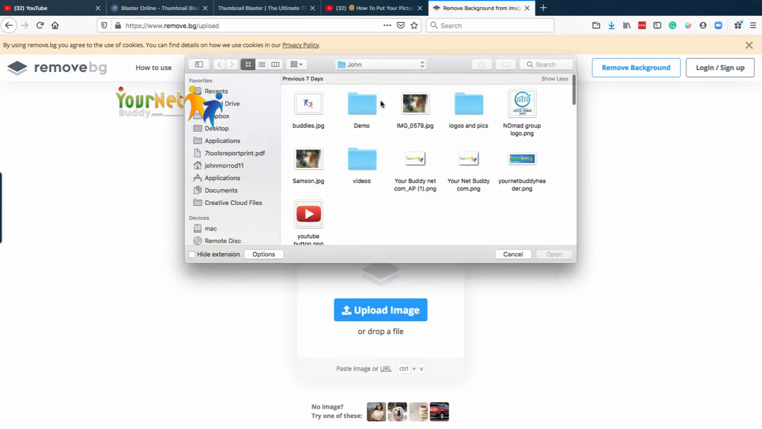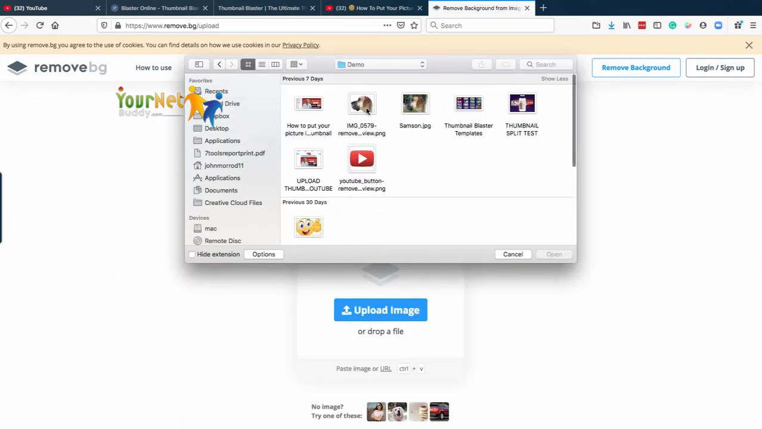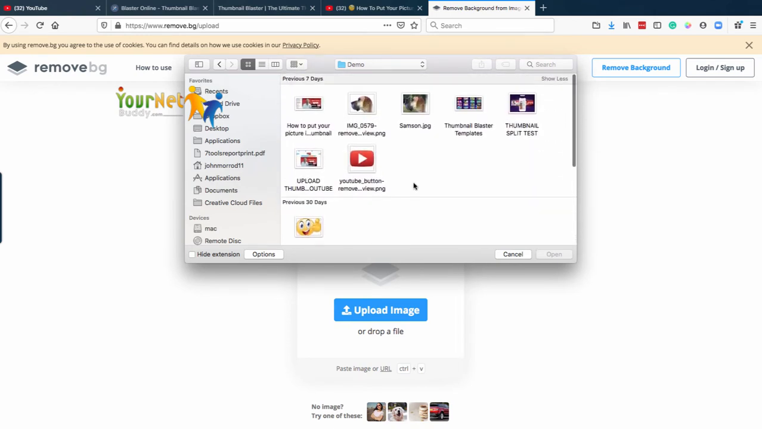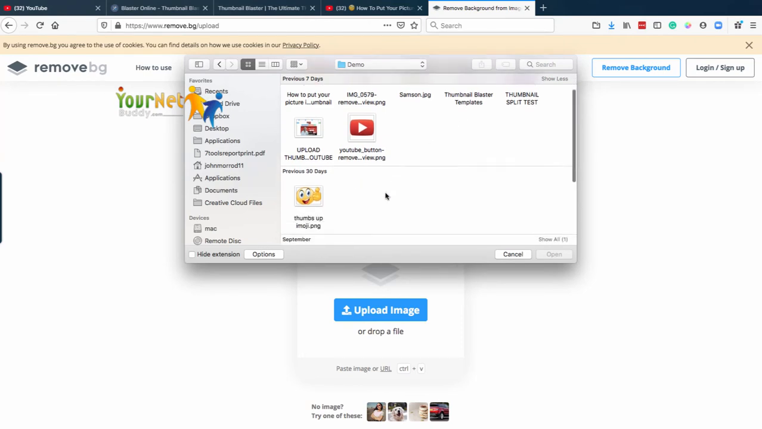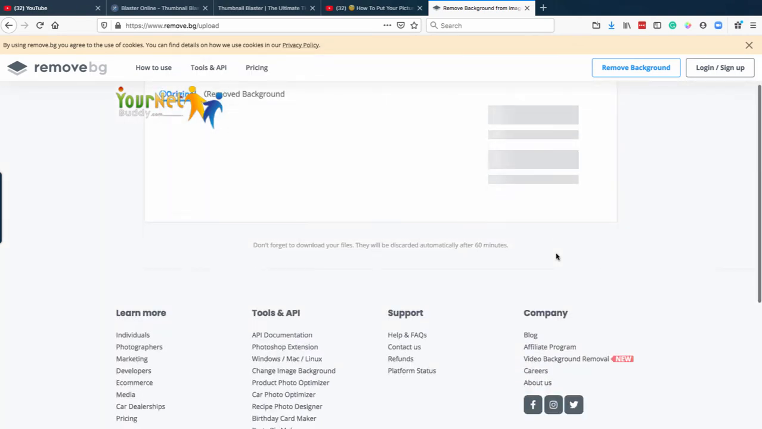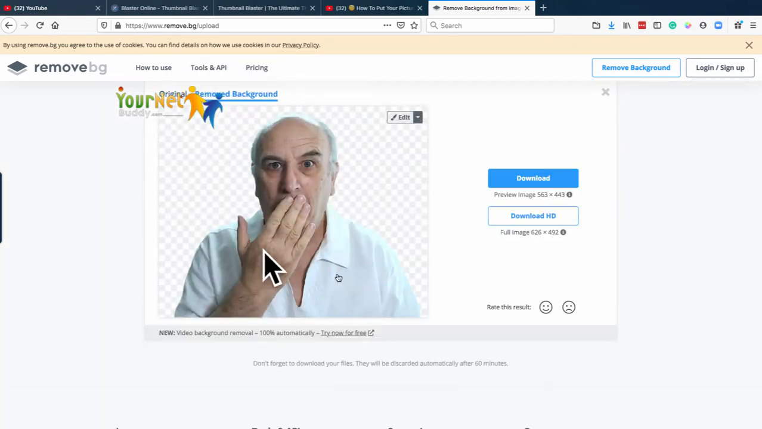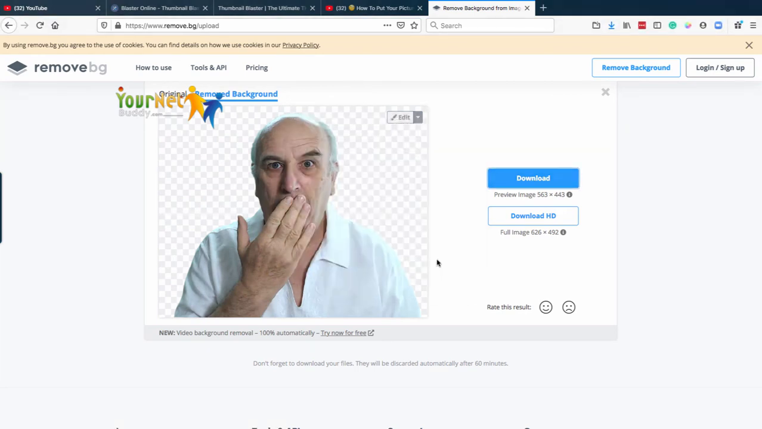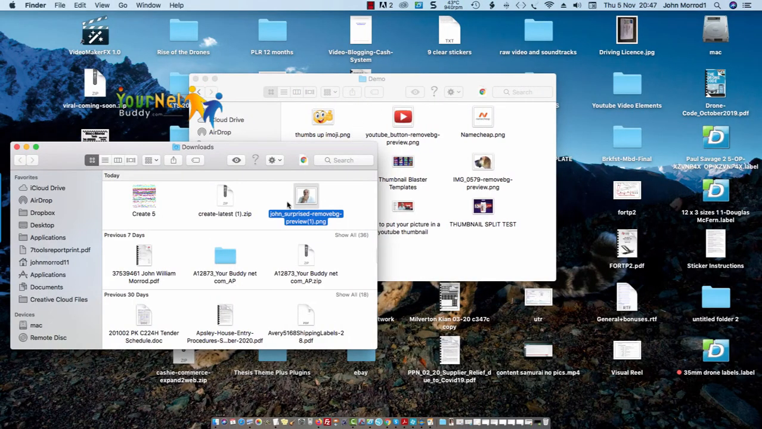It's free to use. If I go into my demo folder here and say I wanted to upload one of these pictures here. Right, I'll do this one. So just click on open and it instantly removes the background. Then you just download it, save the file. Here's the download, and I can look at it here. I'm just going to put it in my demo folder just to make it easier for me to find.